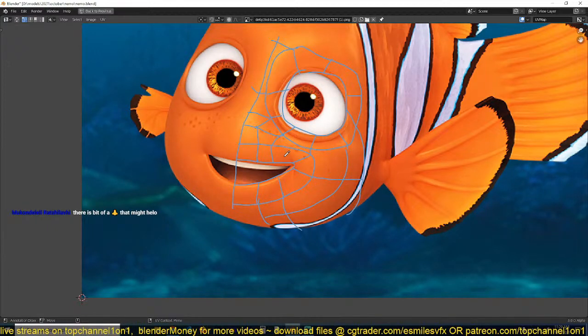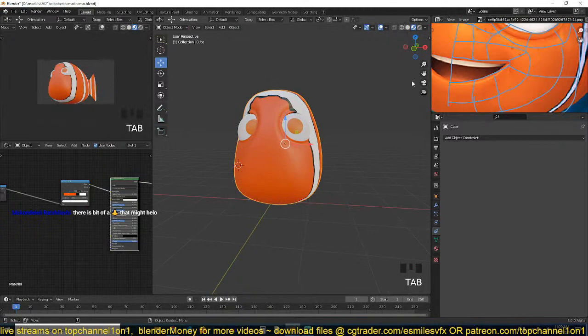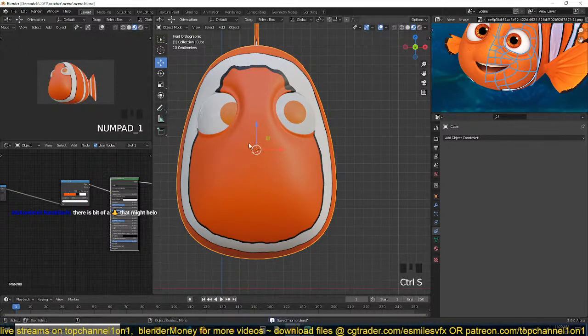But we don't need that much resolution. There is a bit of that might, hello? Huh? I'm not sure. Okay. There should be a limit constraint. That's something I didn't think of. I think yeah, that would work. But let's first do the modeling.